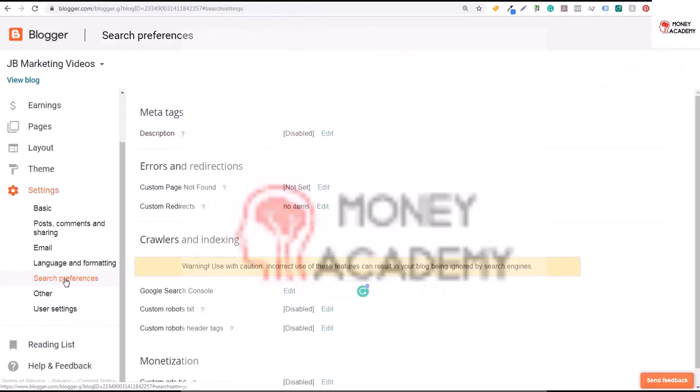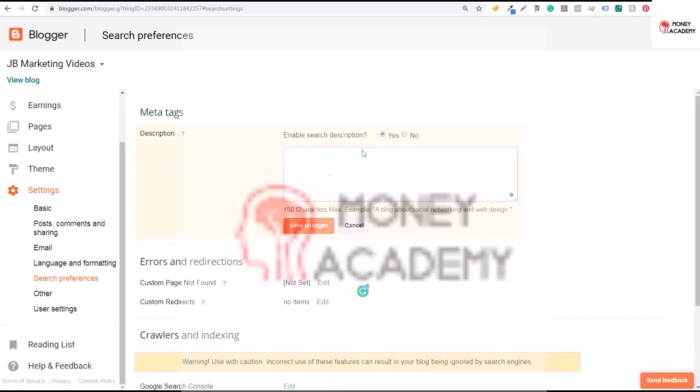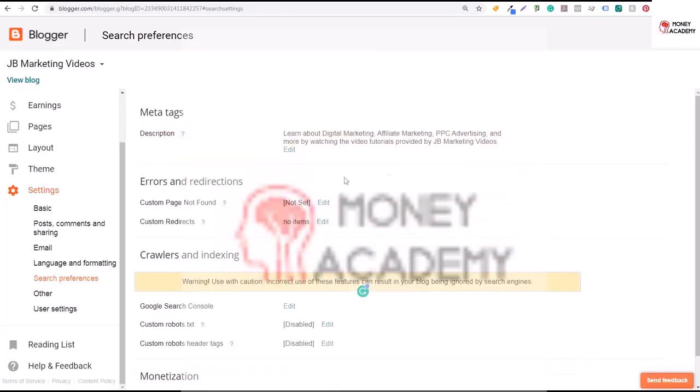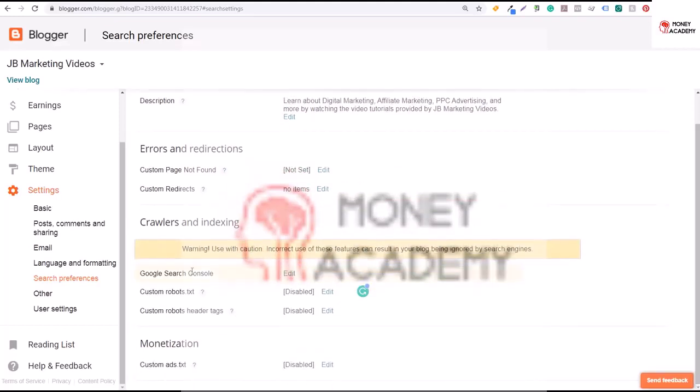Okay, we're going to come down here to search preferences. You're going to see meta tags description. So we'll come here and we'll just use the description that we created previously, and we'll click on save changes. Okay, so you can set up errors and redirections if you want to, crawlers and indexing. So you do want to set up a Google Search Console for this account.